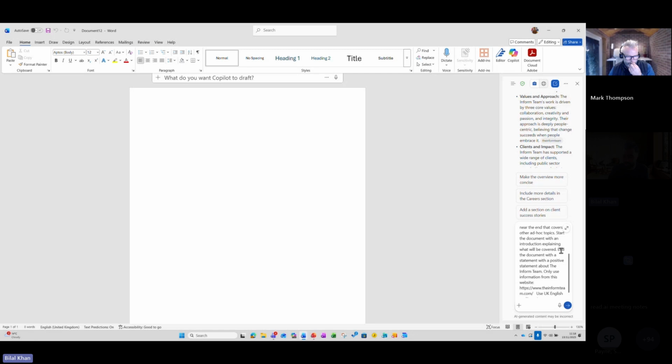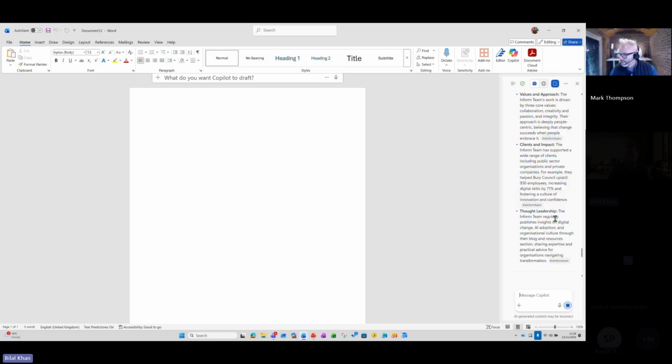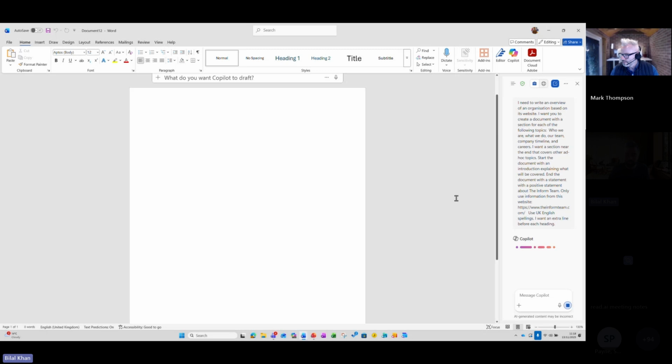So I wanted to end the document with a positive statement, actually, about the organization. And that's what I wanted to do. So I've added in an extra thing to save me from doing it, because that's what Copilot's there to do. It's there to save you time. I'm going to simply click generate, and this is what it will do. It will take a few seconds and it will come out with all the information.